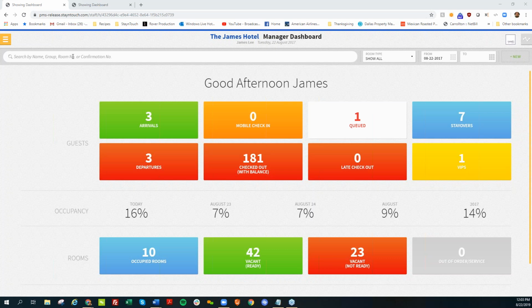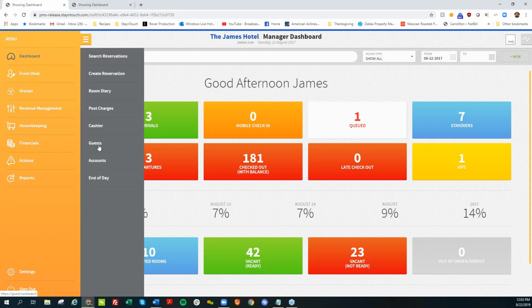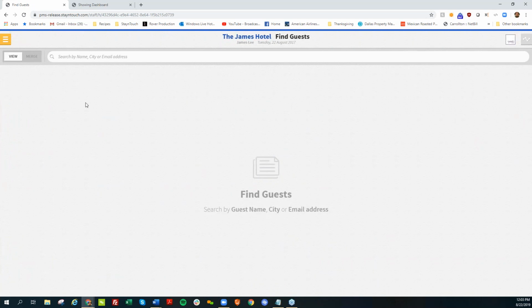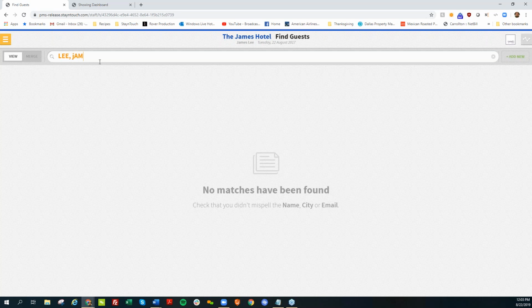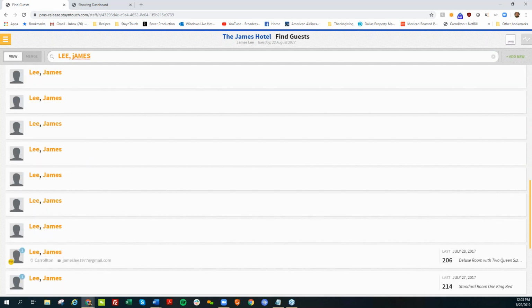To start with, I'm going to look at our guest cards. In my training hotel here, I'm going to go to my main menu, and under front desk, I do have an option here for guest. With guest, this allows me to look for specific profiles. I could look for, say, my own profile, which I know I have a lot here. When I look for James Lee, it's going to show all my existing profiles.